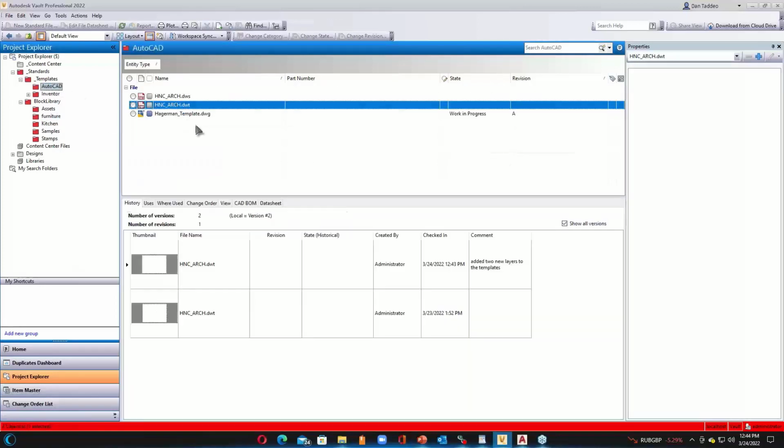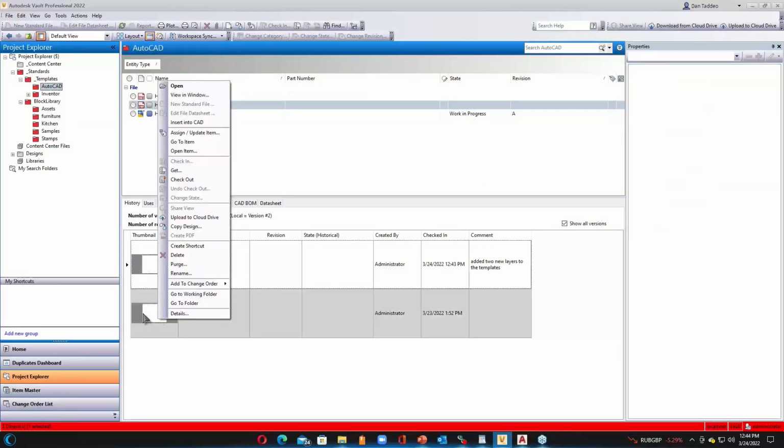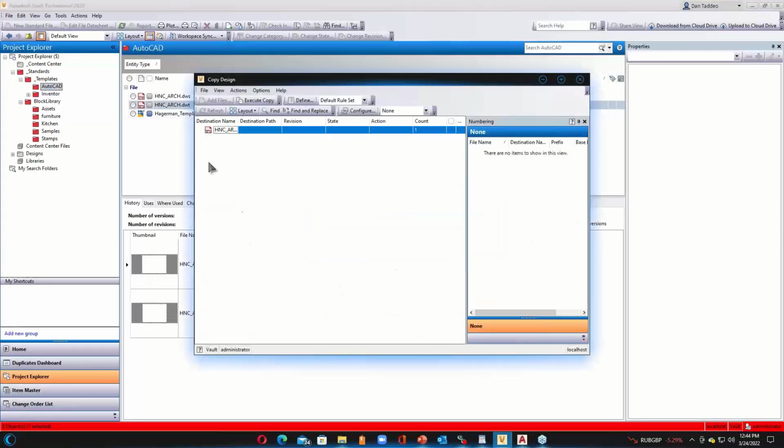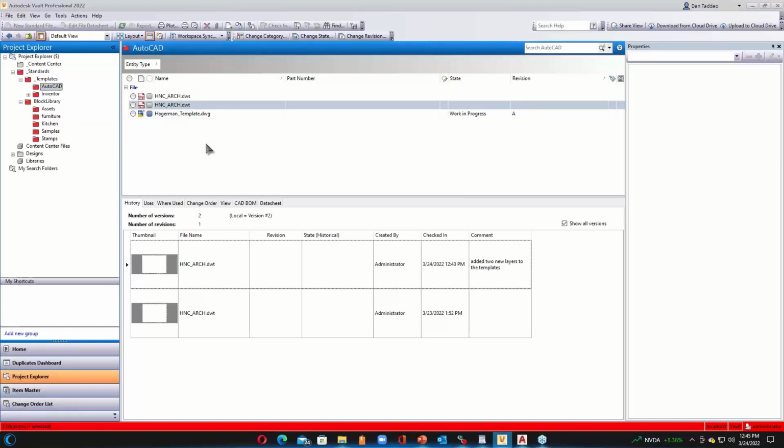In fact, let me just demonstrate that with this one. I can come over here, and you'll notice I can use the copy design functionality to create another copy of this file and insert it into the vault. And I can do the same thing with the blocks. So managing this at a secure level, with only certain people having access to this directory where others can only read it, is a win-win situation, because now I know that the integrity of my files will be protected as well as my templates.